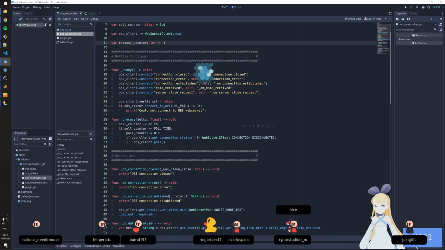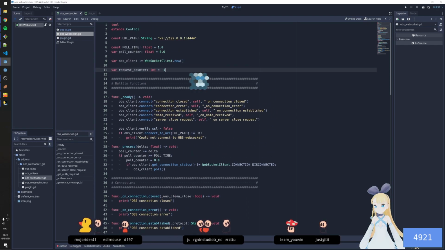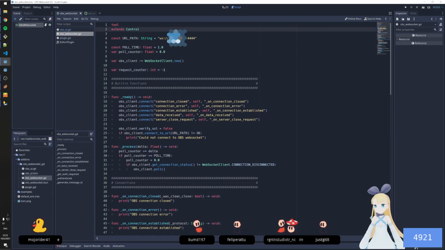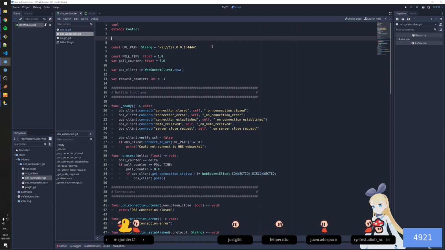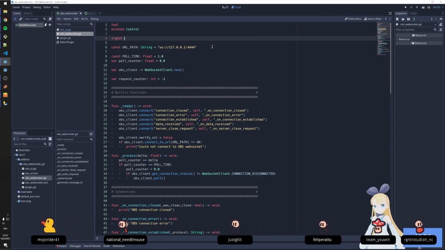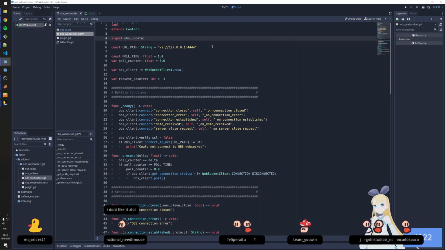Alright, so in OBS WebSockets, we do need to be able to broadcast out several signals. So we can do, I guess, updates from OBS itself. So there's like a signal, OBS update.